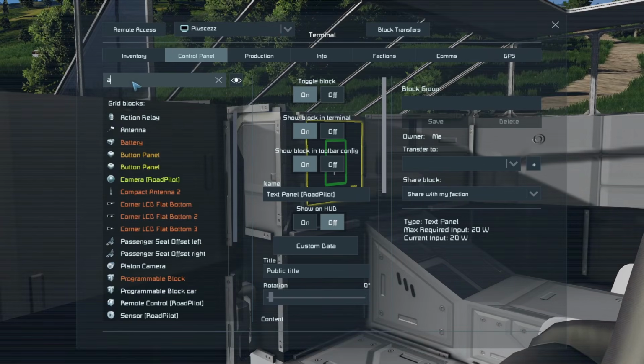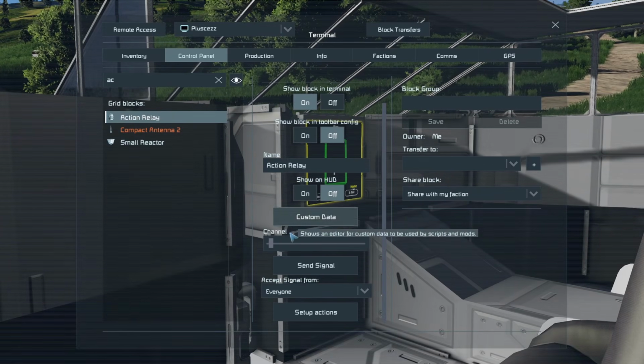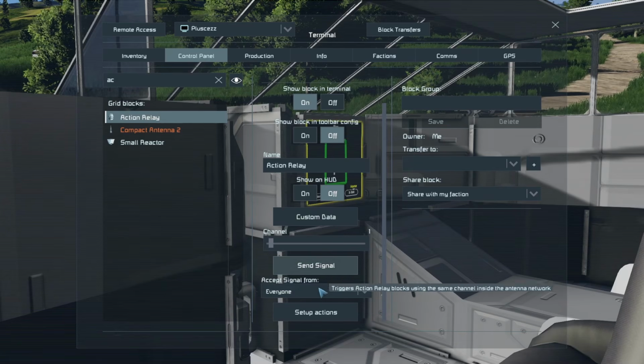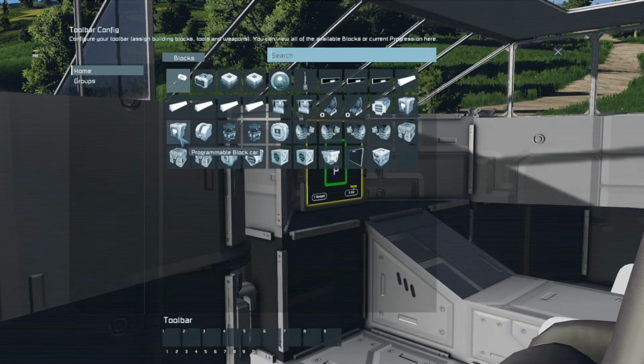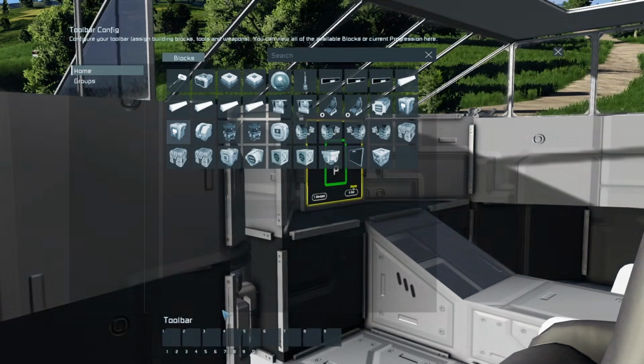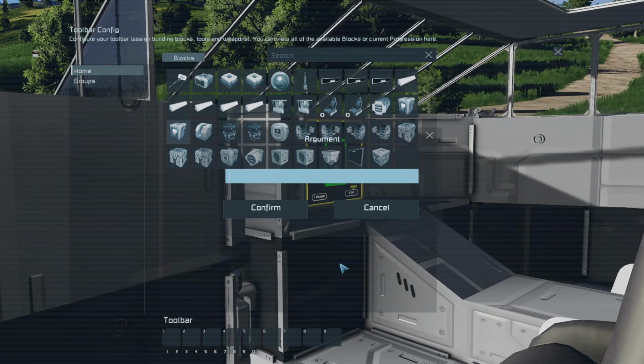Now let's configure it. So we'll go to the action relay. We accept the signal from everybody. Then we will choose our programmable block and we'll type in the command navigate dot and then the name of the destination, in this case parking. This argument is not case sensitive. Alright, and that's all we need to do for the car.